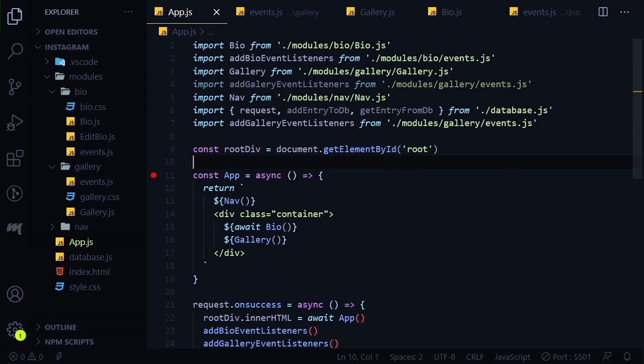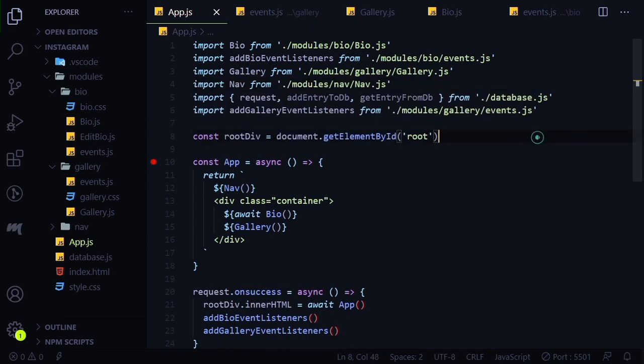Now back to our app.js file. Notice on line 4, this is a spelling error. Add gallery event listeners. This is supposed to be $L. So let's remove that first of all and see if that fixes anything. We still have the same thing.